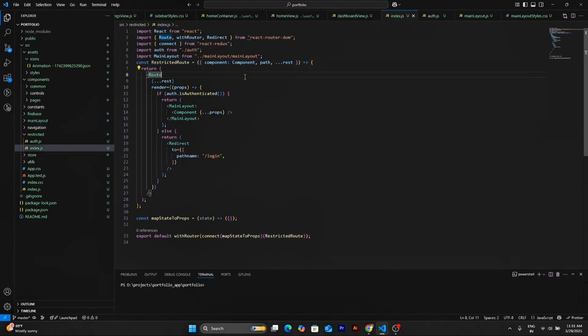And now inside our restricted route, which is a functional component, it is taking component, path and rest as props. We are renaming our component as capital C Component for clarity. Next inside our return we are returning a Route, and inside the Route, ...rest ensures that other props like exact and strict are passed to this Route. And inside render we are providing a function which determines what to render. Now inside this function we have this if condition, and it is checking auth.isAuthenticated, whether this is true or not. If it is true, then we are returning main layout which we just imported. To the main layout we are passing the component as children with the props.